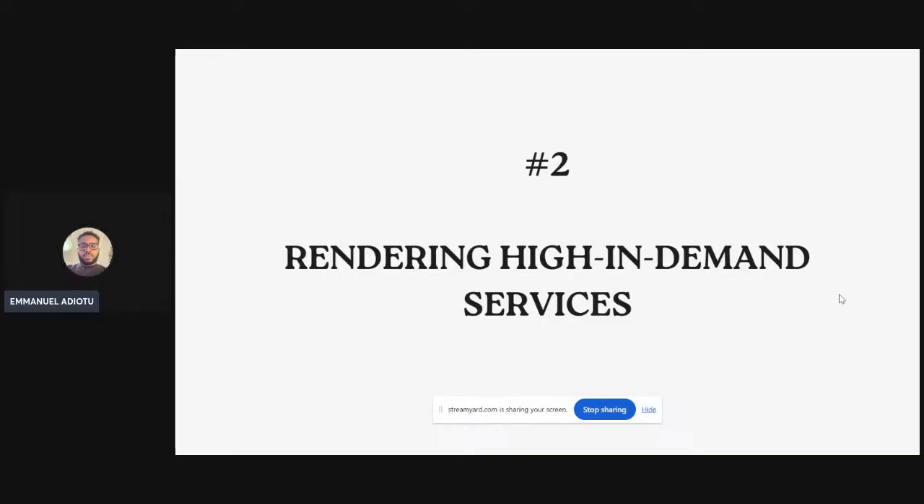Now, rendering high demand services is like you learning a skill. It's just like say you have a mechanic. Every time your car gets bad, you go to the mechanic to help you fix it. Now, replicate that in the online space. Have a particular skill that people can reach out to you for. Now, it can be learning how to run adverts.